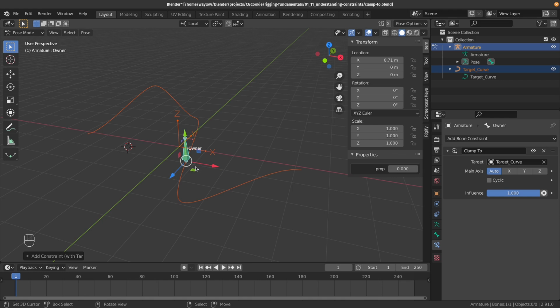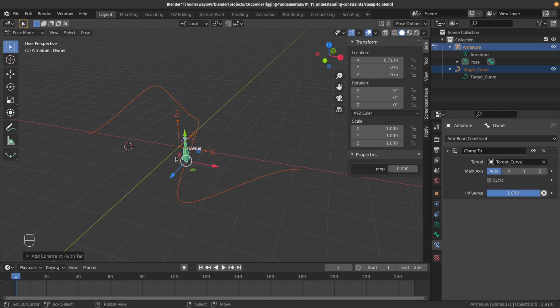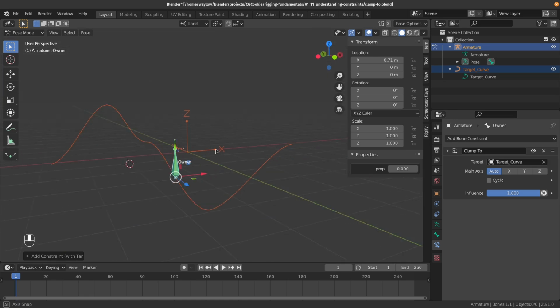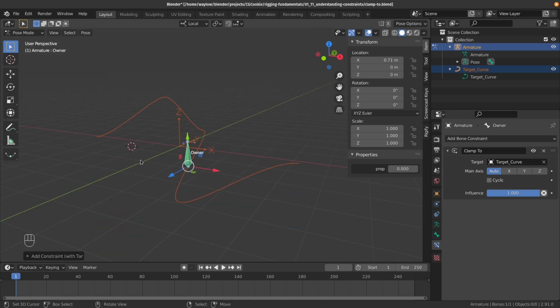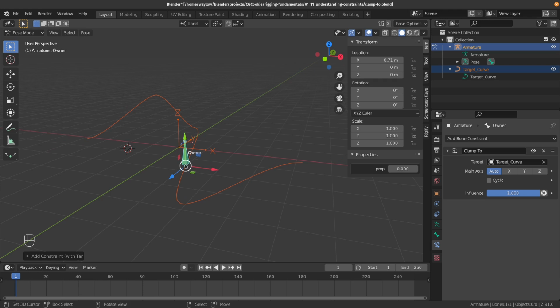So this means if we move our bone, I'm just going to grab it now, it's going to be pinned to that curve, and it can't go anywhere outside that. You can still rotate it around because this constraint doesn't actually do any rotation. It's just taking control of the location, and that location has to be on the curve.